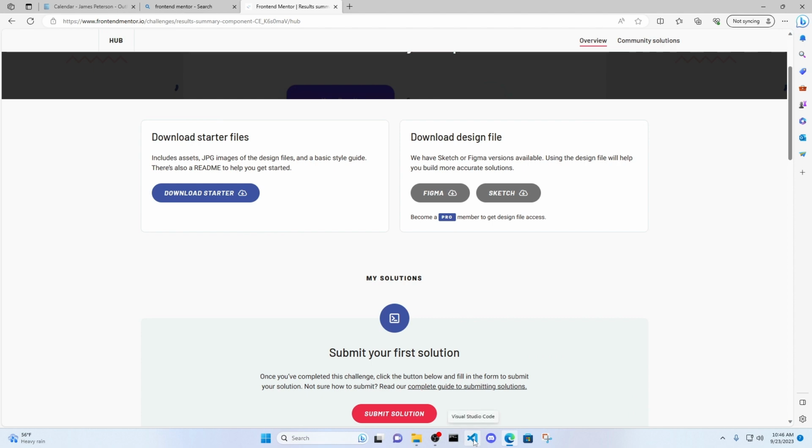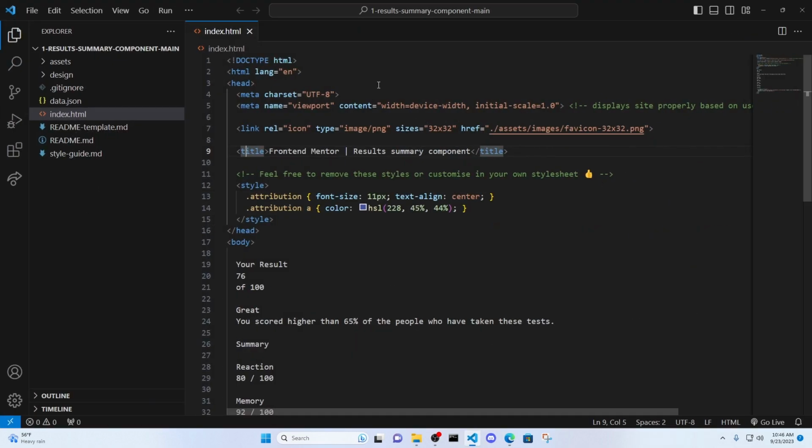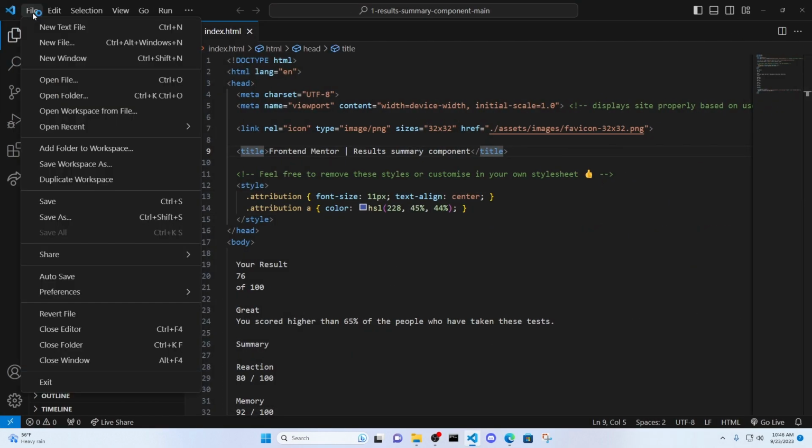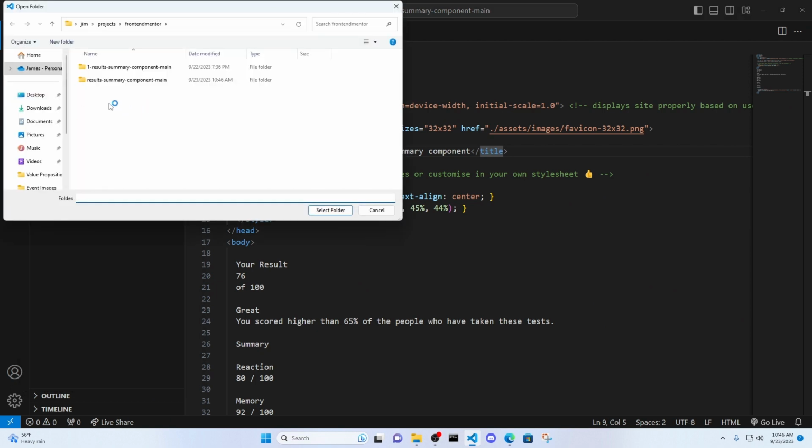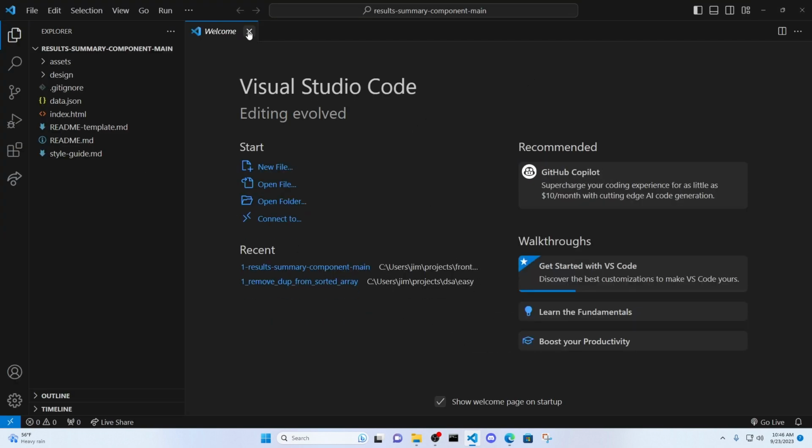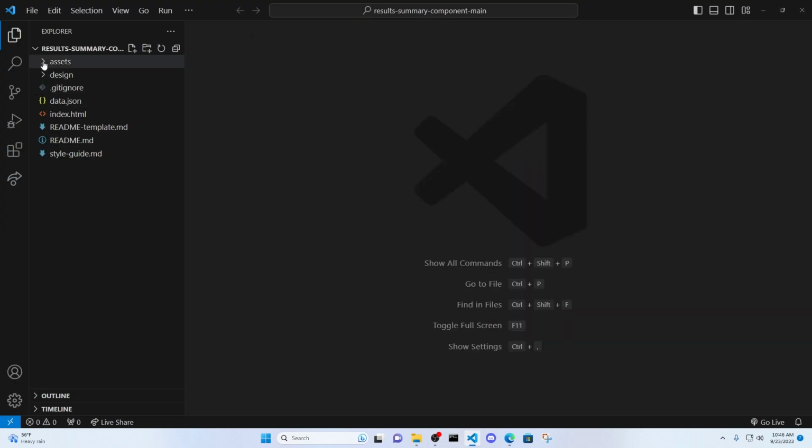So in your Visual Studio Code, you can open that up. You could go to File, Open Folder. This is the one I just downloaded. Double click that, select folder, and you have everything you need.